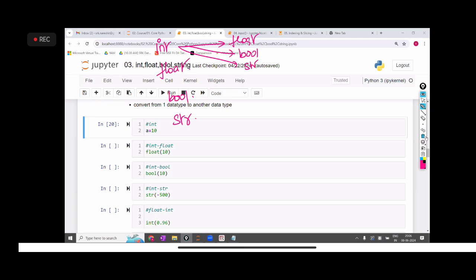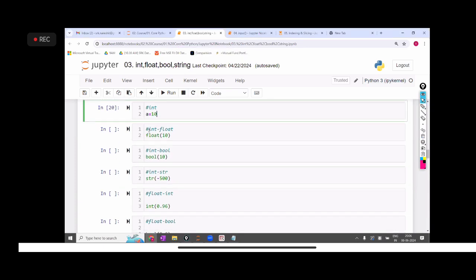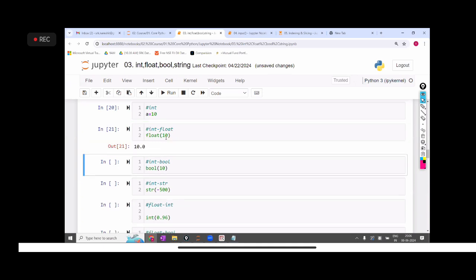So let's start with the first one, int. Int a is equal to 10. Now I want to convert the int to float. First let us see how to convert to float. So float of 10 will give 10.0. It will just add the .0. Whatever number you write here, it will add the .0. For 100 too. Whatever number you take, it will just add the .0. Even if you take a minus number, not a problem.